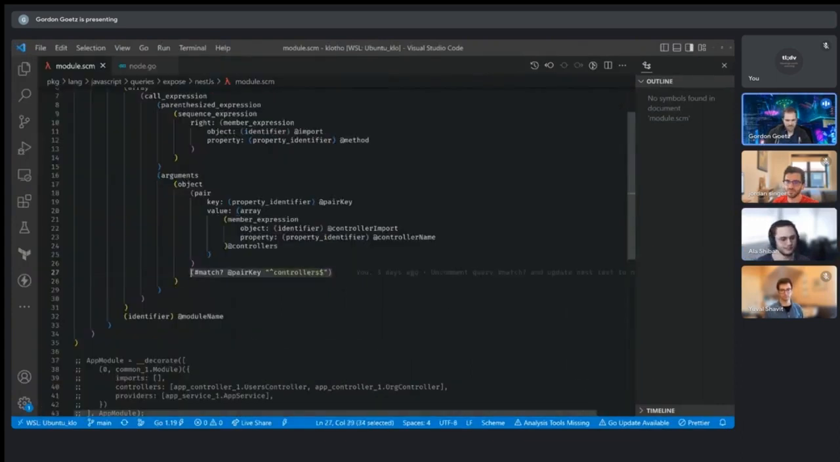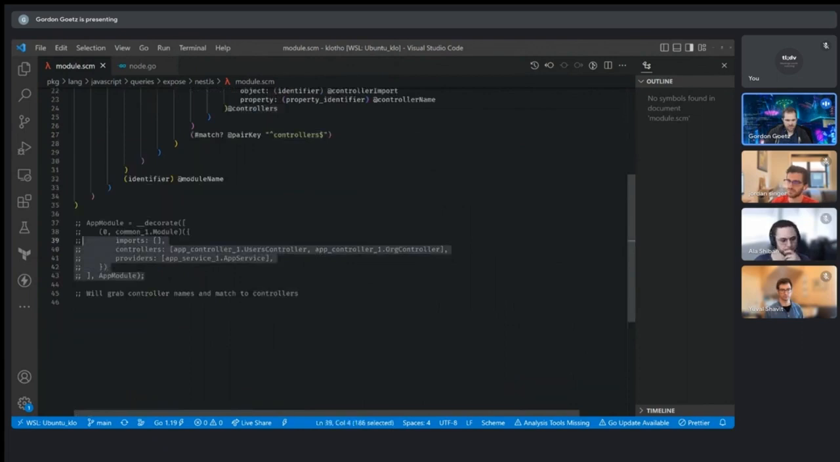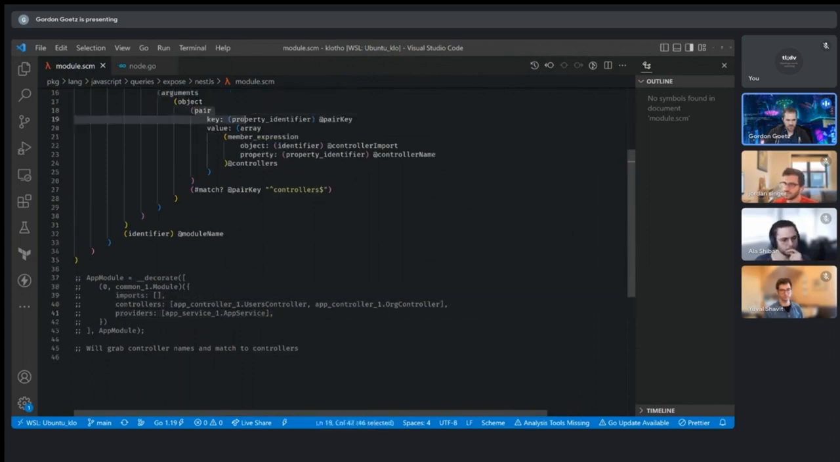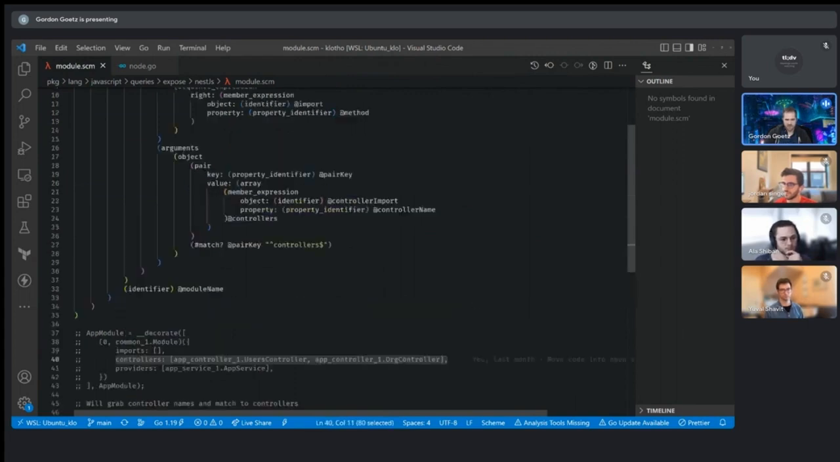So the pattern matching here matches the pair key to exactly controllers. You can see down here the type of code that it's supposed to match, and you can see the pair keys down here. Each one of these lines will be a pair, and then the key of the pair. So it'll go imports, controllers, providers. Because of this pattern matching, it'll only return this pair from the query instead of all of them.